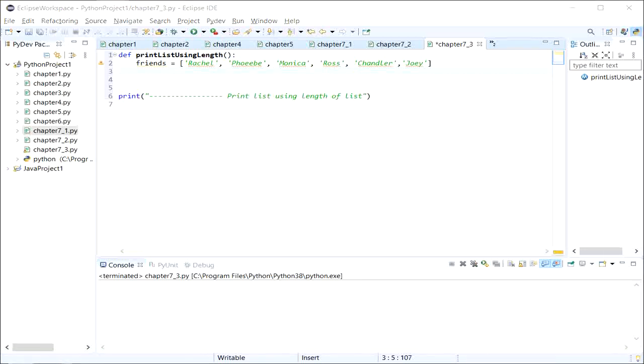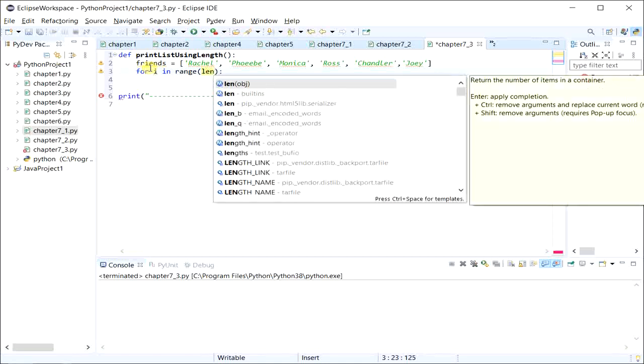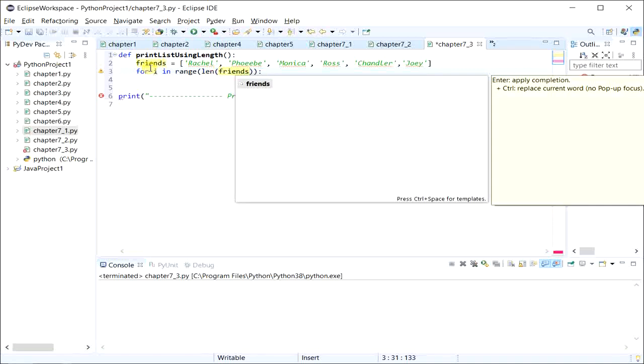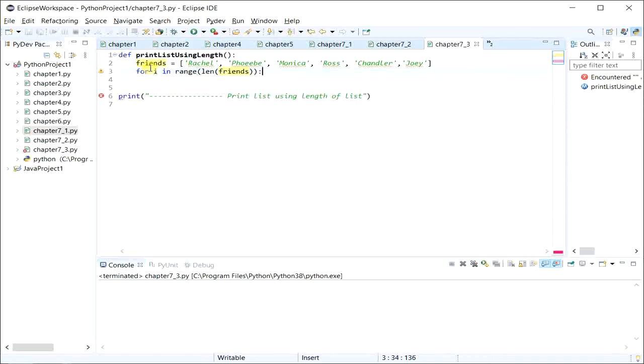So we'll use a for loop. We'll have for, and I'll use the variable i, and I'm going to use the range function. Since I'm using the length of the list to determine how many elements are there in the list, I will use it inside the range function. That is, I'm calling another function from the range function. So I'll use len of friends.